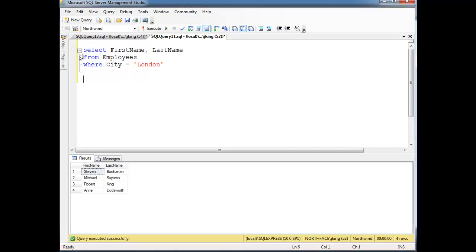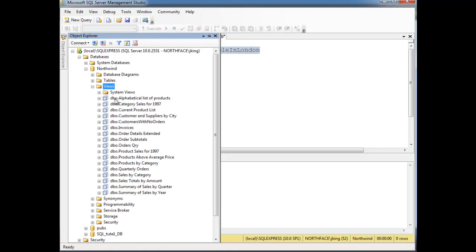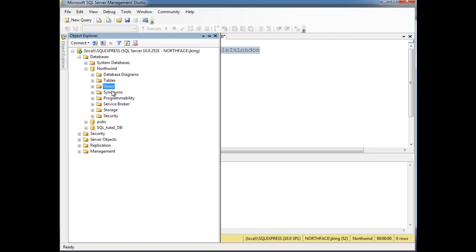And so the way you do that is here, I have this query that returns all the people from London. I'm going to say into people in London and hit F5. And instead of getting a result set, it pushes the result into this base table, people in London. So no longer is it a view or a temporary table or anything.